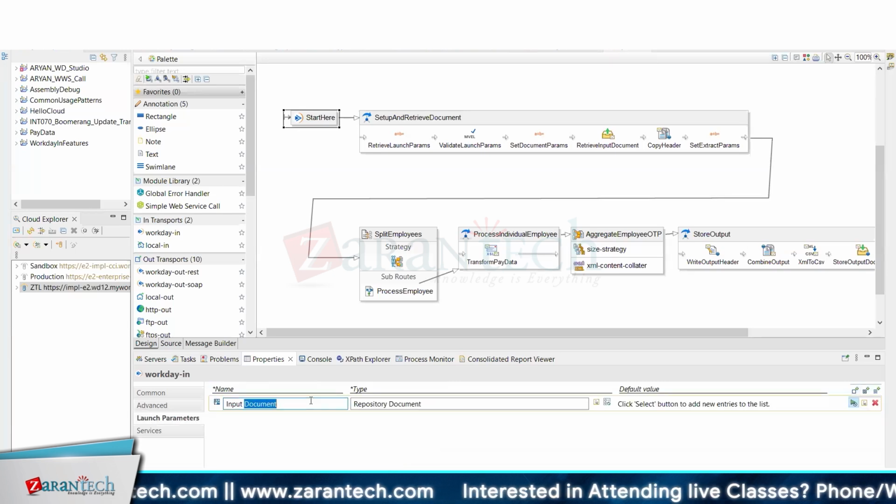In launch parameters, we have an input document, then we have a repository document type. Hypothetically, what it is doing is trying to get the payroll processing information, since this is a sample Studio. Instead of getting the input document on the launch parameter, in a real-life scenario it would be tagged after a payroll integration.